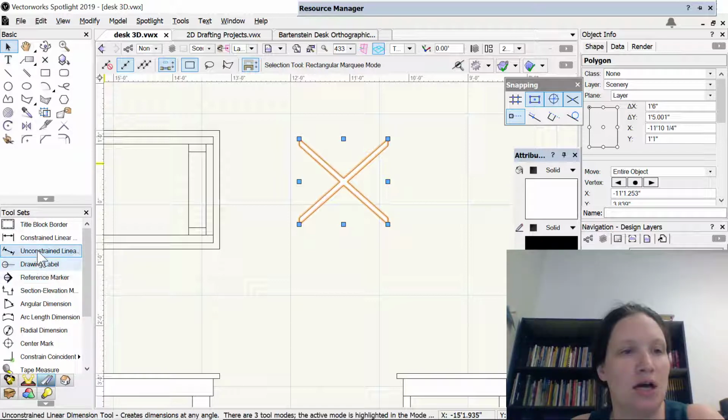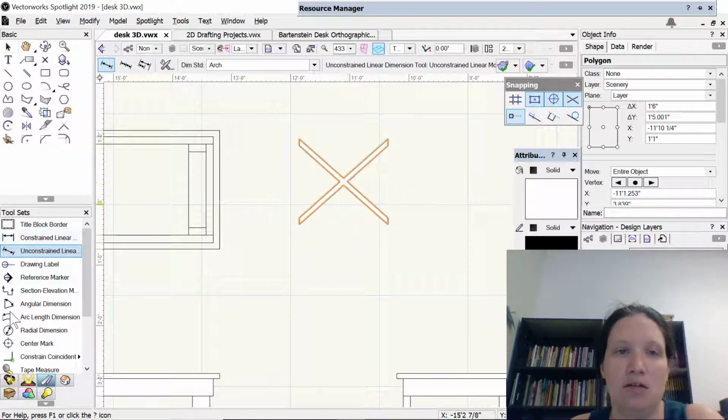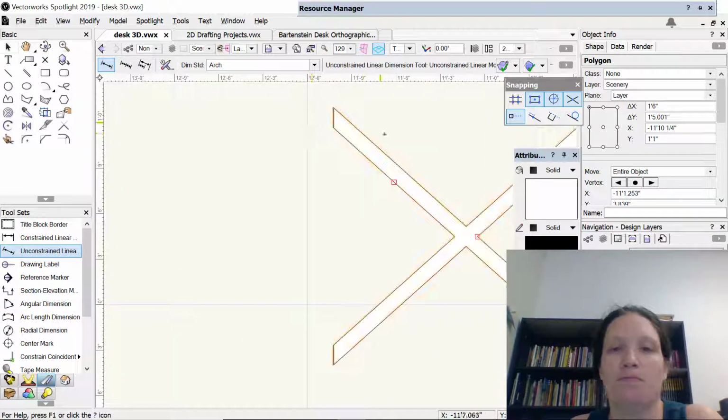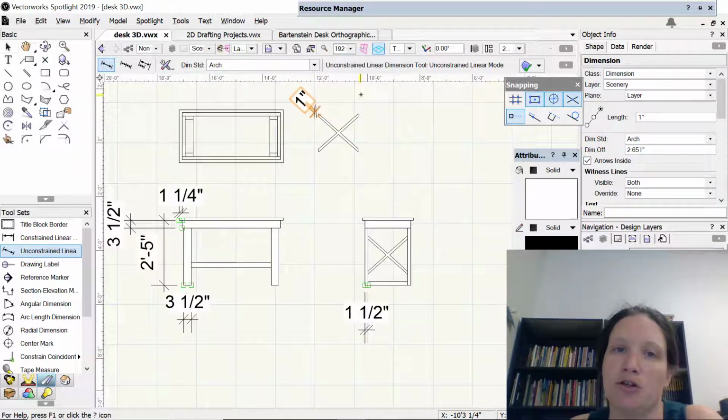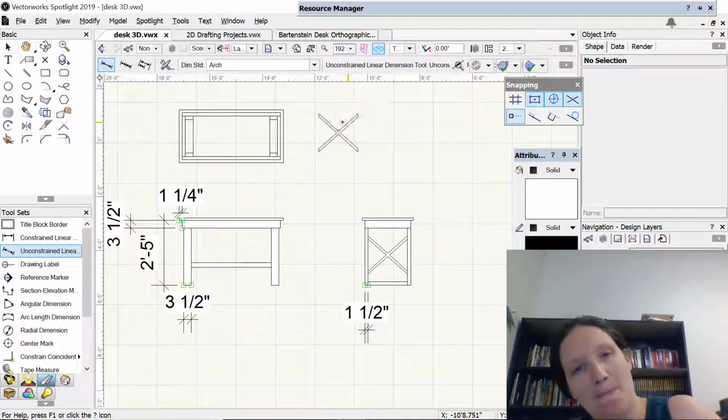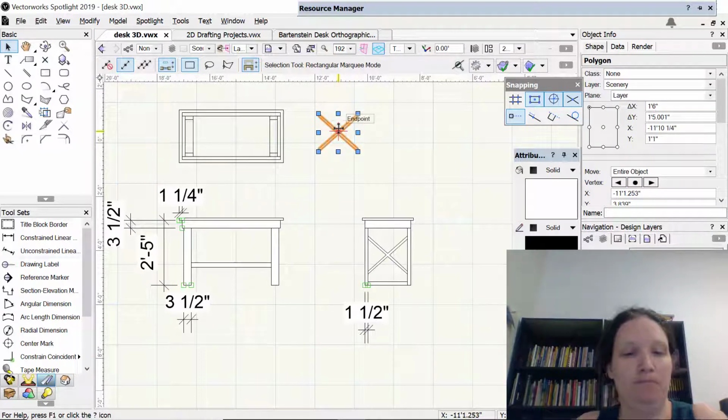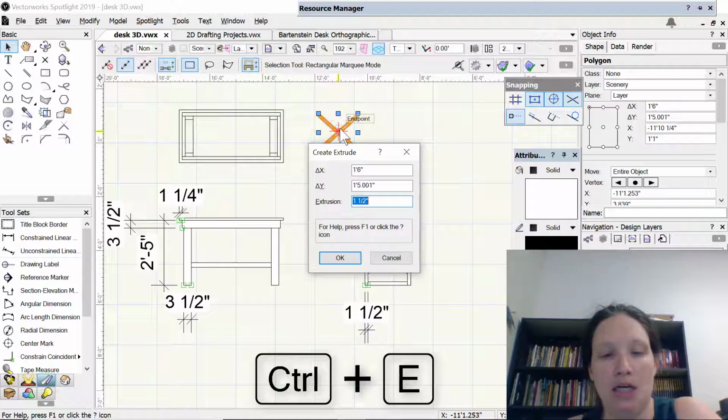I can use the unconstrained linear dimension. No. Yes. Let's see if it's true. 1 inch. X. Let's extrude it. Control E, 1 inch.